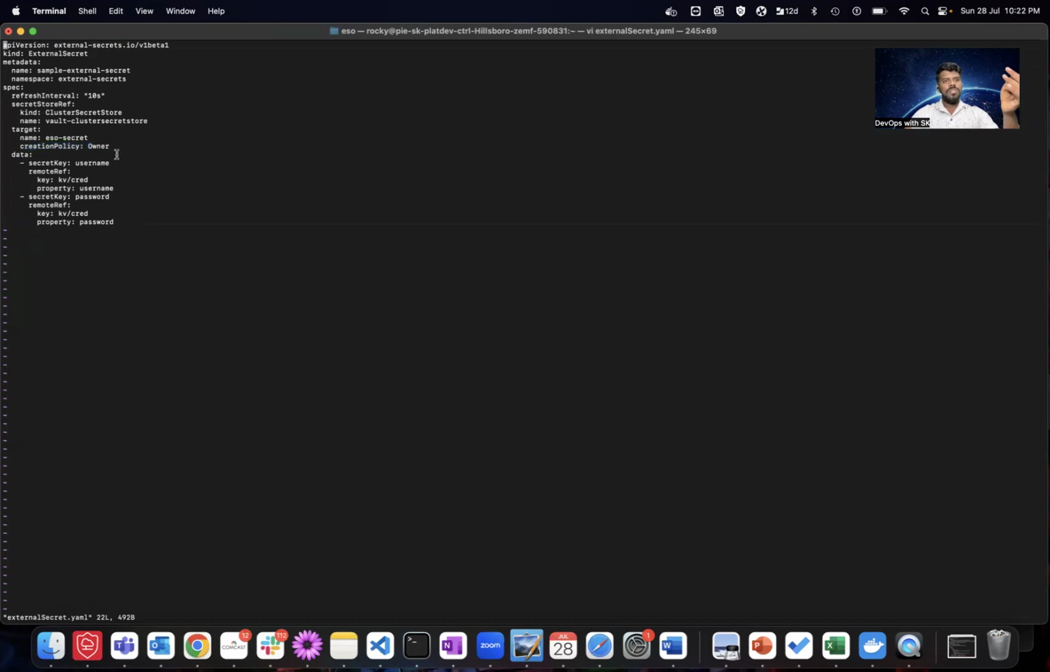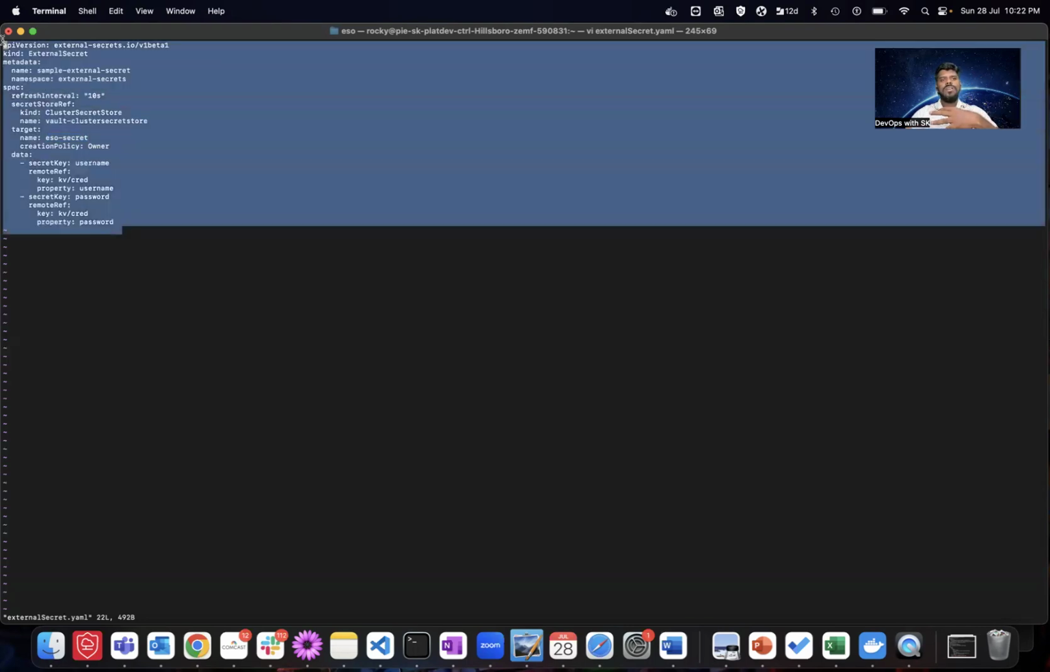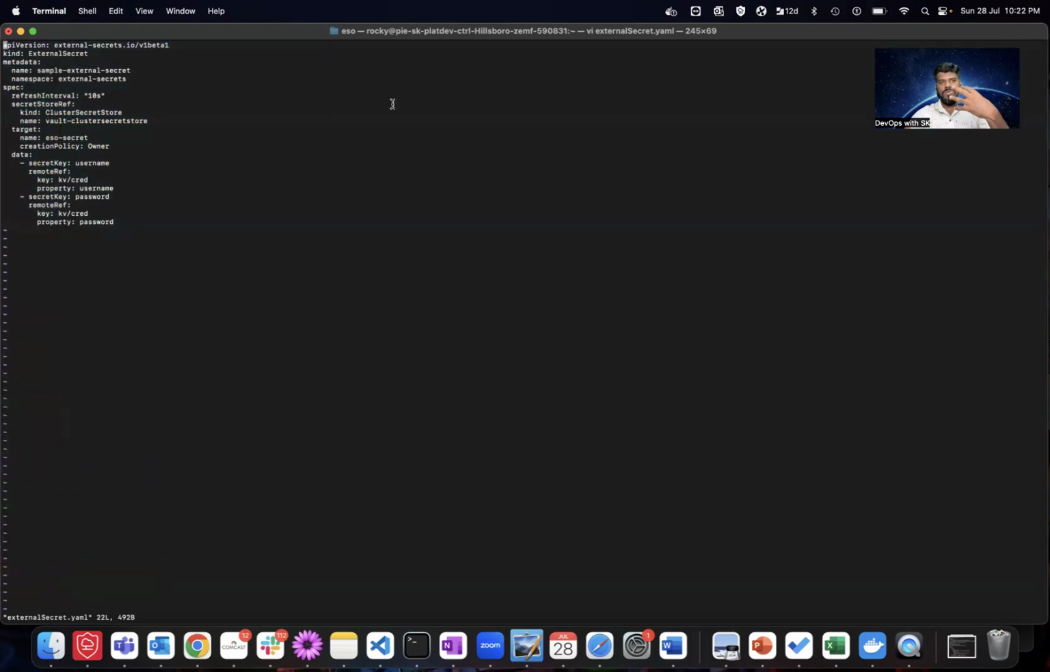Owner is when you already have a Kubernetes secret available and you are defining the same Kubernetes secret name. What happens when you run it? It is going to override that. The external secret operator is going to take ownership of the Kubernetes secret, and in future it's going to take care of updates also. If it is not there, it is going to create it. If it is already there, it is going to take ownership of it and update it.